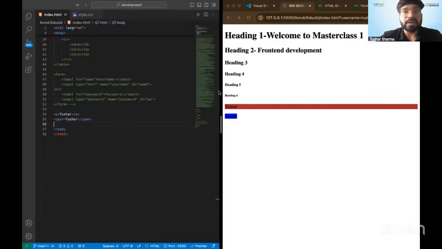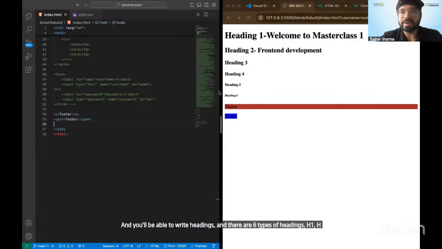How to write headings? It's very simple. Just type the H1 tag and you will be able to write headings. And there are 6 types of headings: H1, H2, H3, H4, H5, H6. So you can write headings.